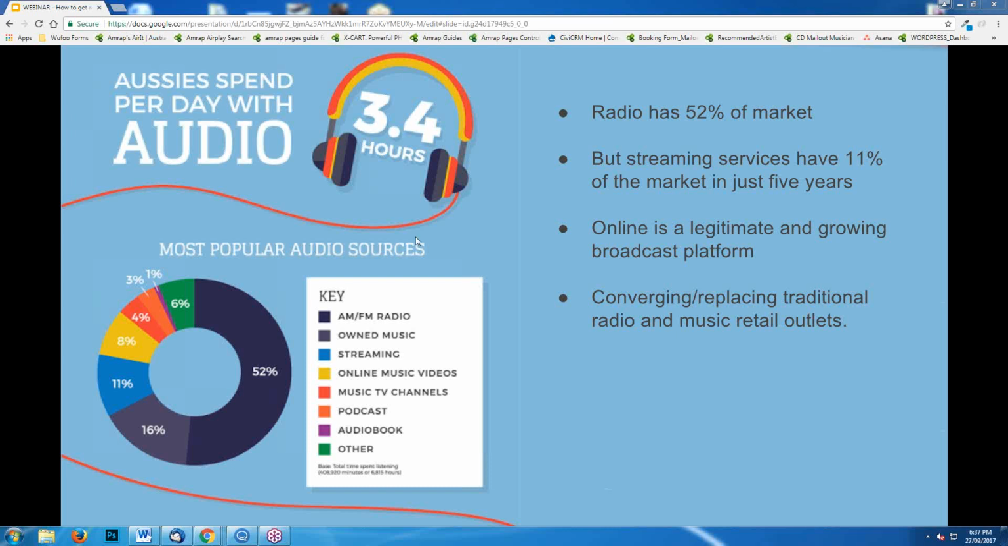As you can see just underneath that, there is a graph that breaks it down a little bit. AM and FM radio currently holds just over half of the stats. So over half of the people they looked at still listen to AM and FM radio. Then you've got owned music with 16%, and streaming, very interestingly, is 11%. And then it breaks it down even further, right down to podcasts, which are about 3%, and audio books, which are about 1%.